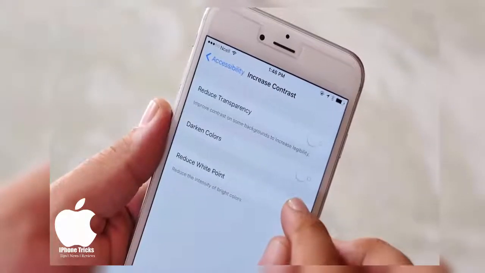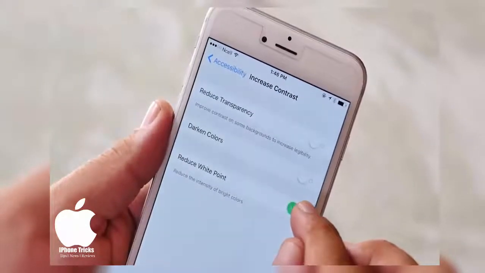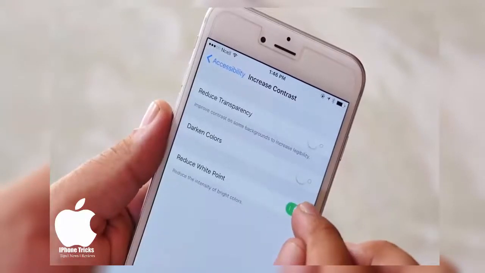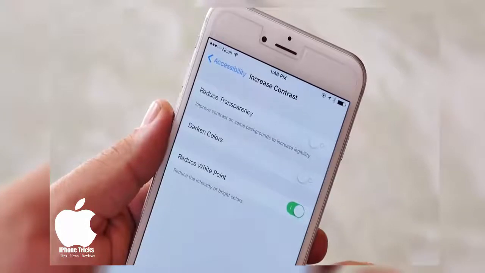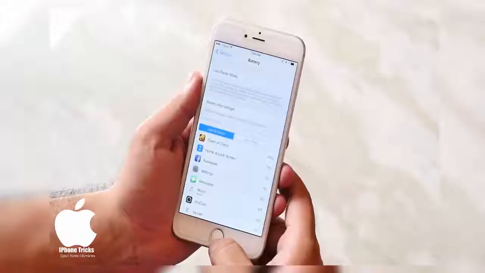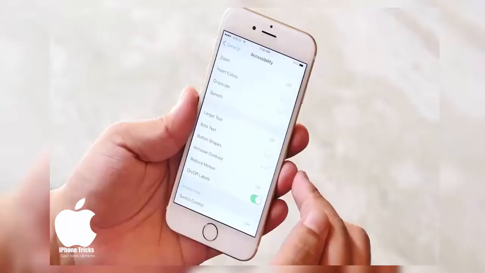consume battery. Reduce white point will slightly turn down the white tones of the display. This won't have any impact on your viewing angles or visibility. Rather, it will make your iPhone more usable in low light and slightly improve the battery performance.